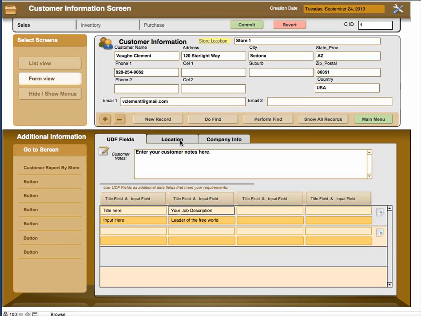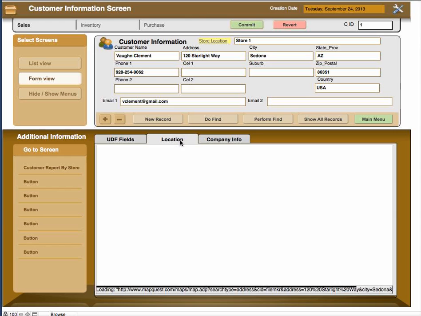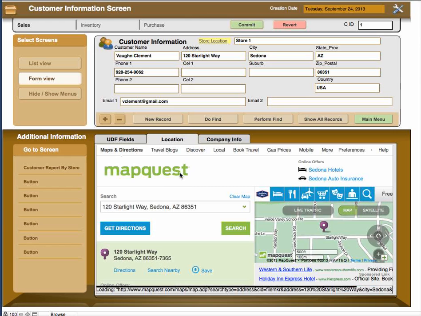There's also the location tab. What the location does, it will bring up MapQuest and give you the access to be able to view the actual location of this client's where they're coming from as far as their delivery. If you had to deliver something to them, you could verify their delivery address, or if you just had a need to go to that particular location to find out where it is.